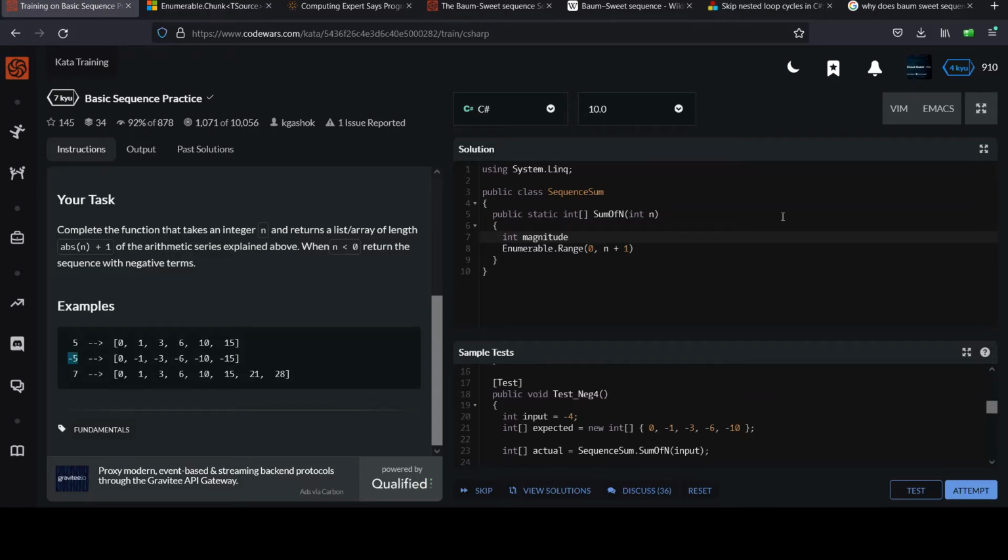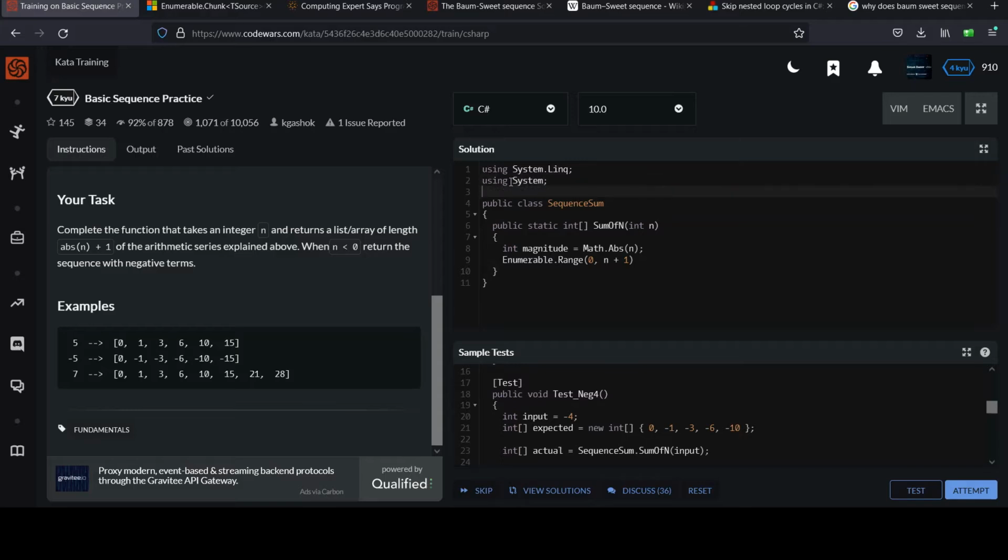We saw negative 5 here. And so this is kind of a nonsensical thing when n is negative, right? So let's just get the magnitude of n. And we can use the absolute value function for that. I think you have to bring in the system namespace to use the math class. We'll find out. So at this point, whether you give me 5 or negative 5, the magnitude's still 5, right? And the same with any other positive or negative values. So that's useful. So we're good with our range there.